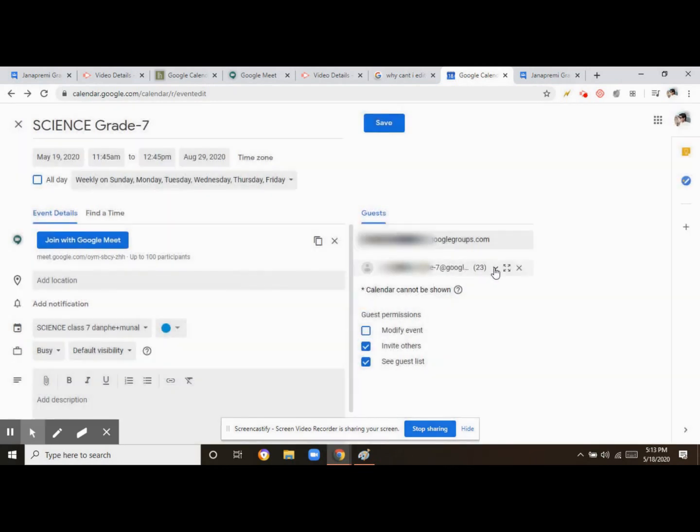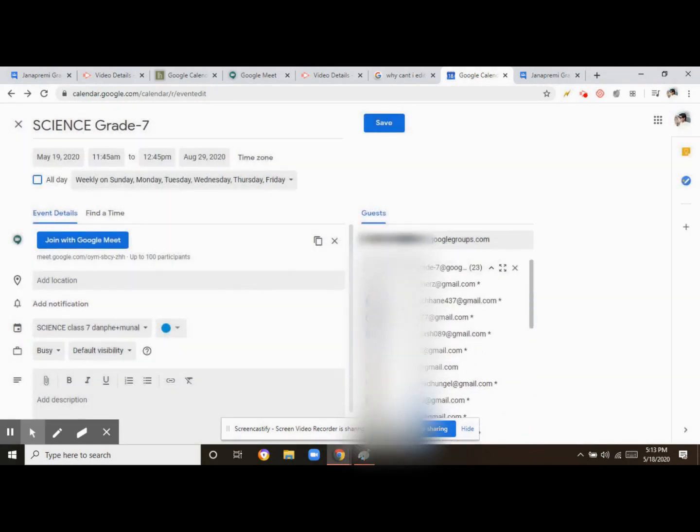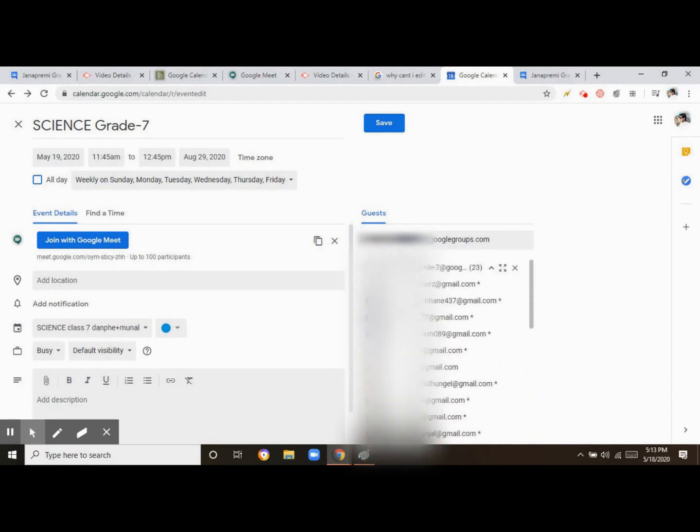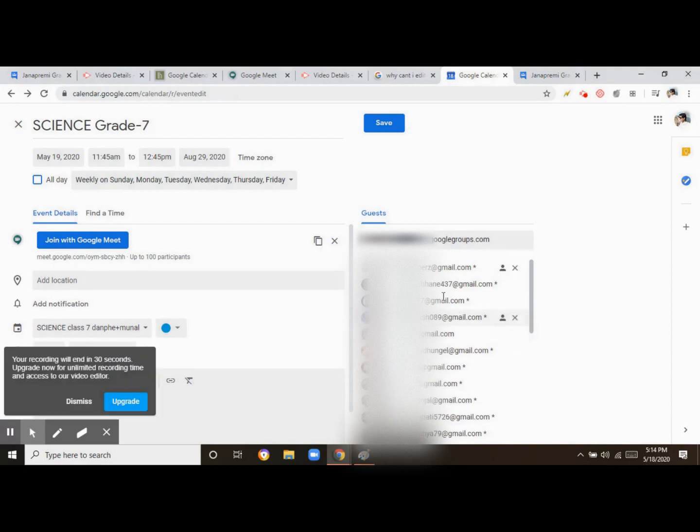So in this way you will be able to see whose email addresses are there in the group email, and if you want you can also remove some of them if you don't want them in your class. For example, here is an email address of a teacher whom I don't need in my class, so I'll click this expand icon and just select the teacher and click on remove. So in this way, except the particular teacher, all the students or everyone will get the invitation of the Google Meet session.